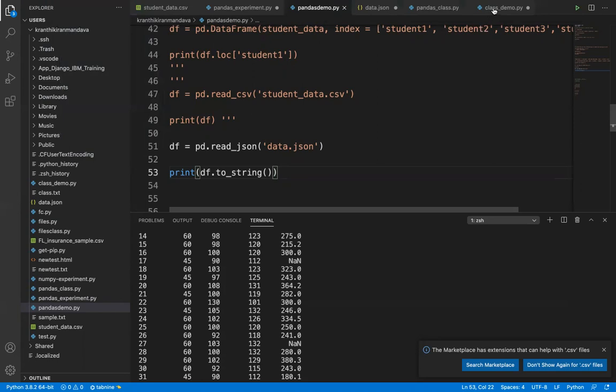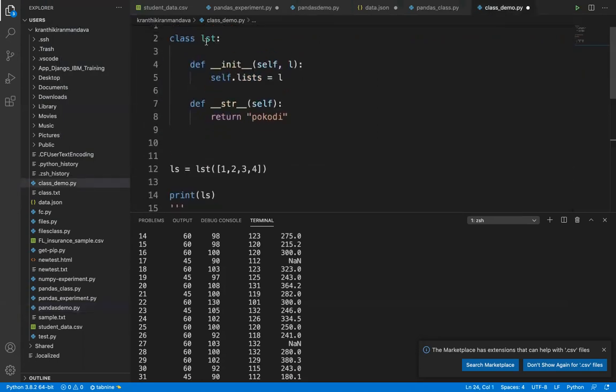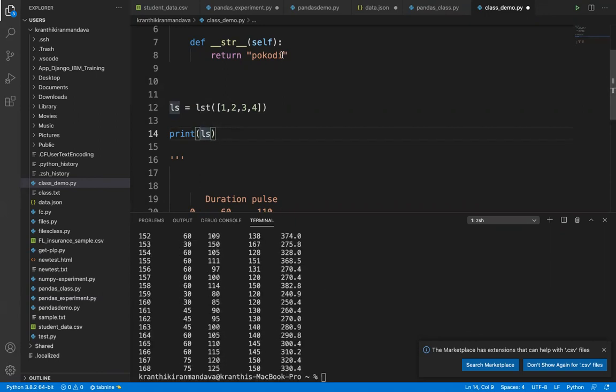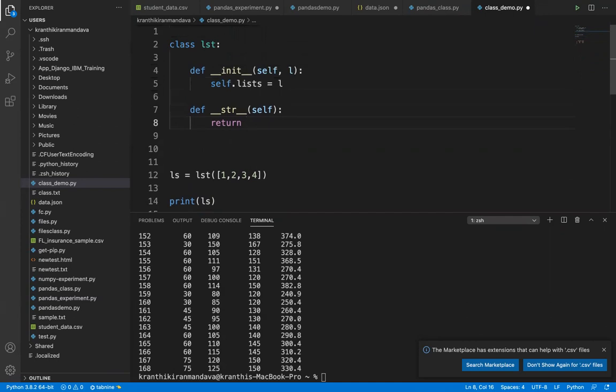Okay. So this is a very small class file which I have created, right? I have created a class called LST. Earlier for both of your sections, I have been telling how you can create an object for the list where I am passing the list as a parameter itself. If I'm trying to print the list only, ls, let me check what will happen in this. I'm just testing something. Self dot lists should be returned to get it printed.